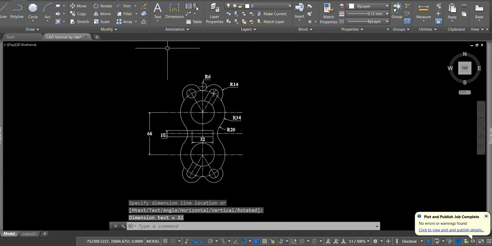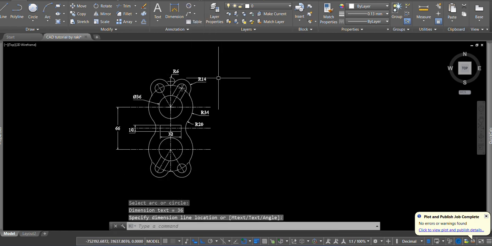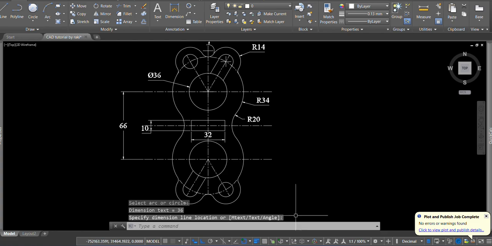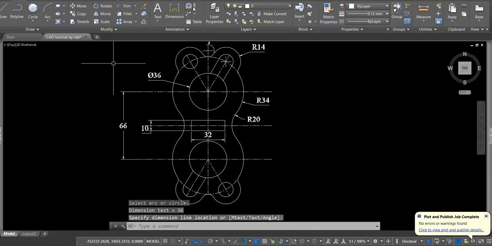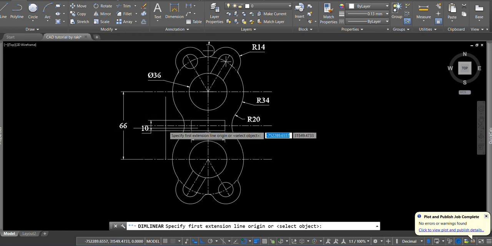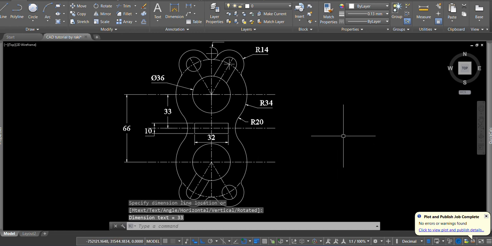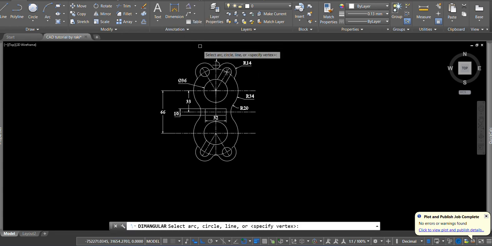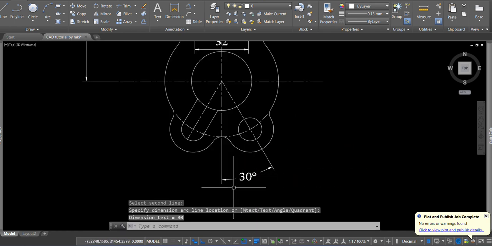32 mm, and the center dia is 36 mm. 36 mm. And okay, the next one, which dimension will I see? 33 mm. Okay, this dimension is 33 mm. Click this center point to this center, 33 mm. And again this one is 30 degree. Select angle and click this to this. This one is 30 degree.